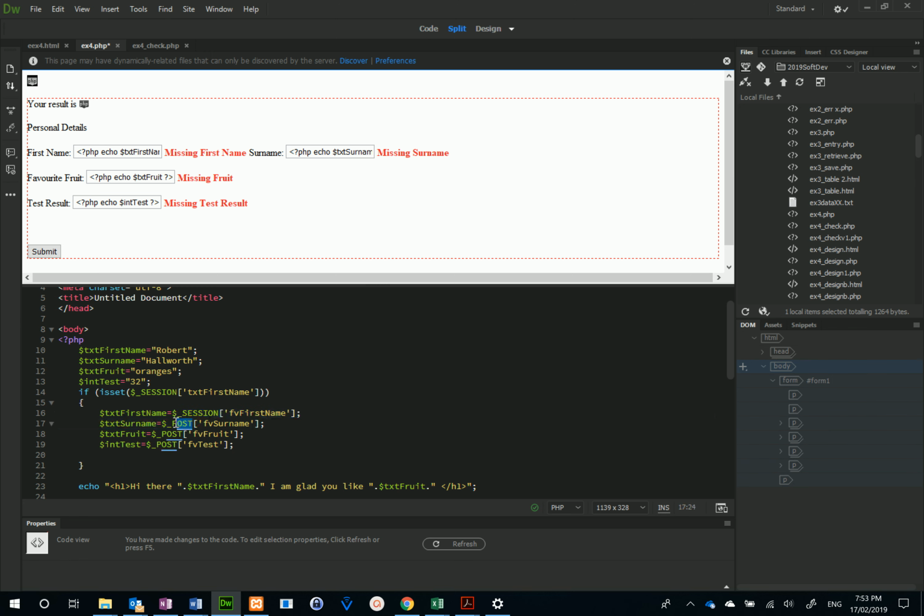So where is it stored? The information is now in a session variable. It was actually posted to the check page and then stored as a session variable, so it's available on this page. And we need to change those to be appropriate. So they're text, because they're no longer coming from a form. They're not form variables. Text, and this last one is an int because it's an integer.